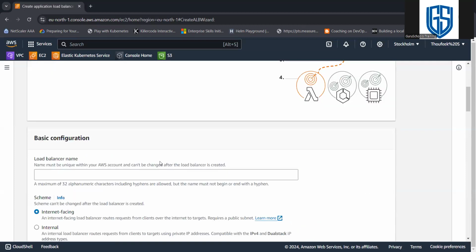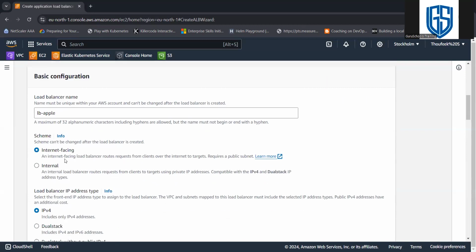Okay, so coming to the basic configuration, we need to give the application load balancer a name. For example, we can say LB for the application name, Apple. Set the scheme. There are two types of load balancer we can configure: one is internet-facing and one is internal.